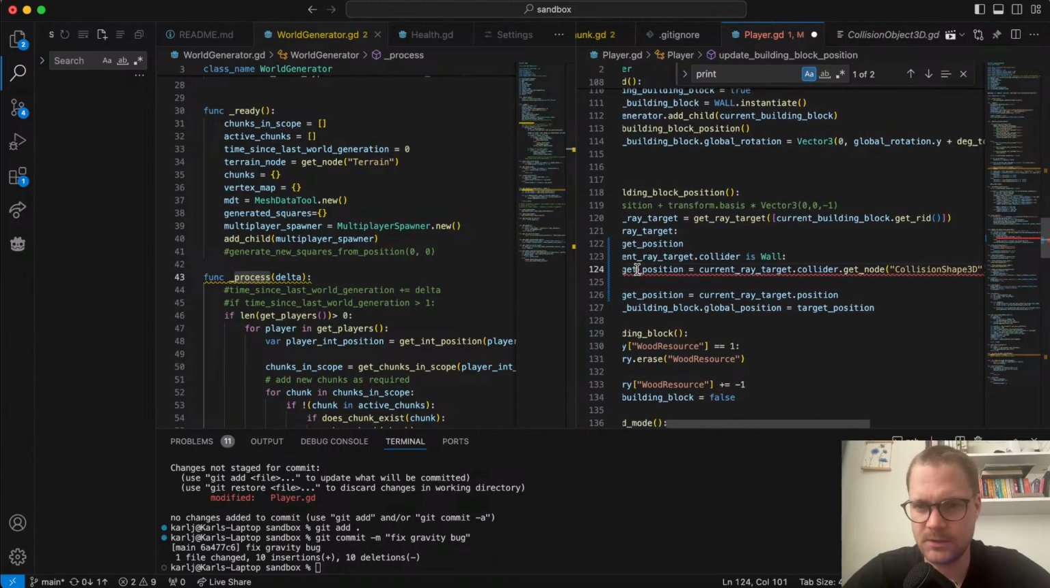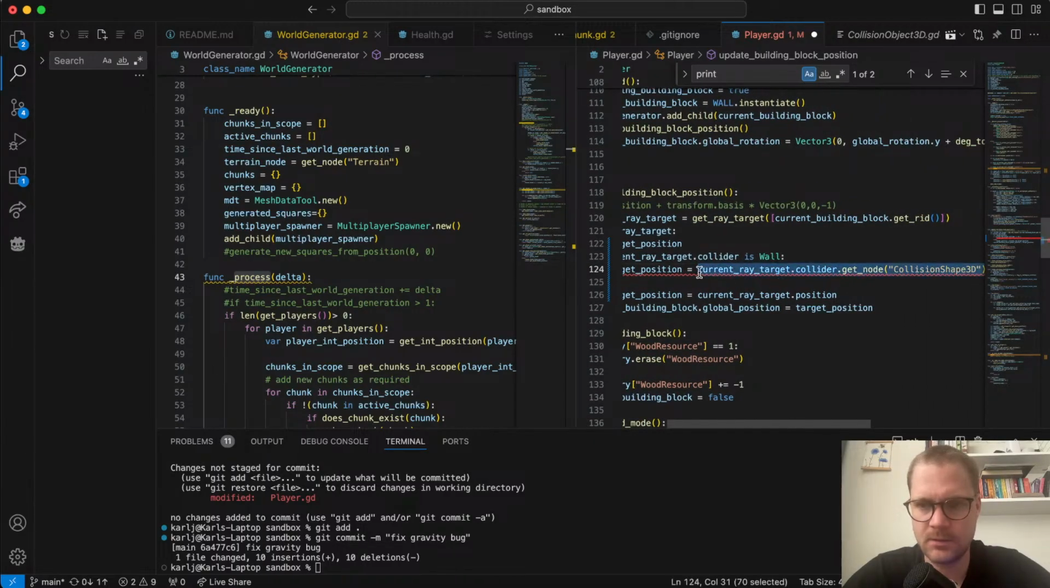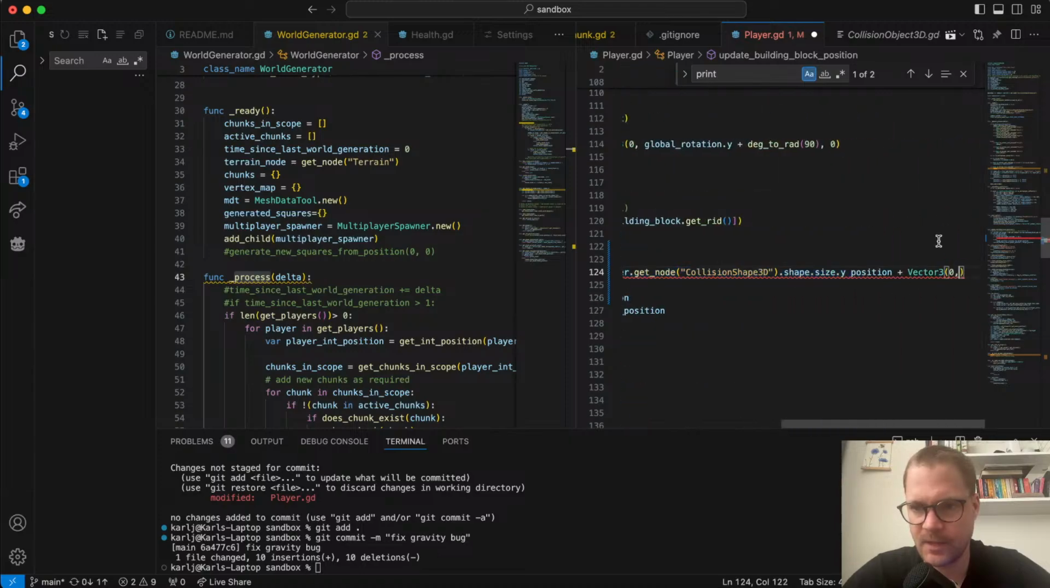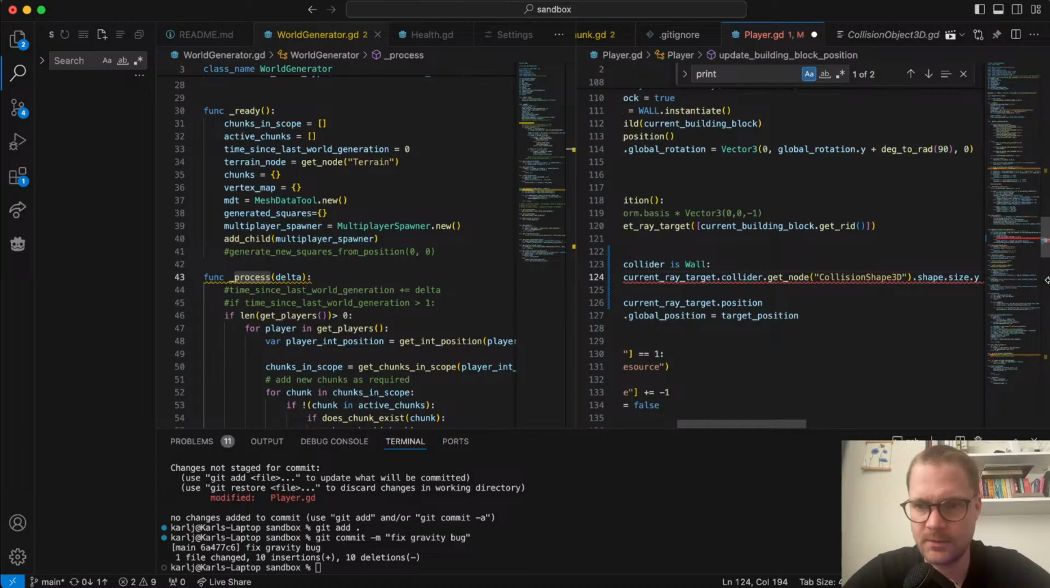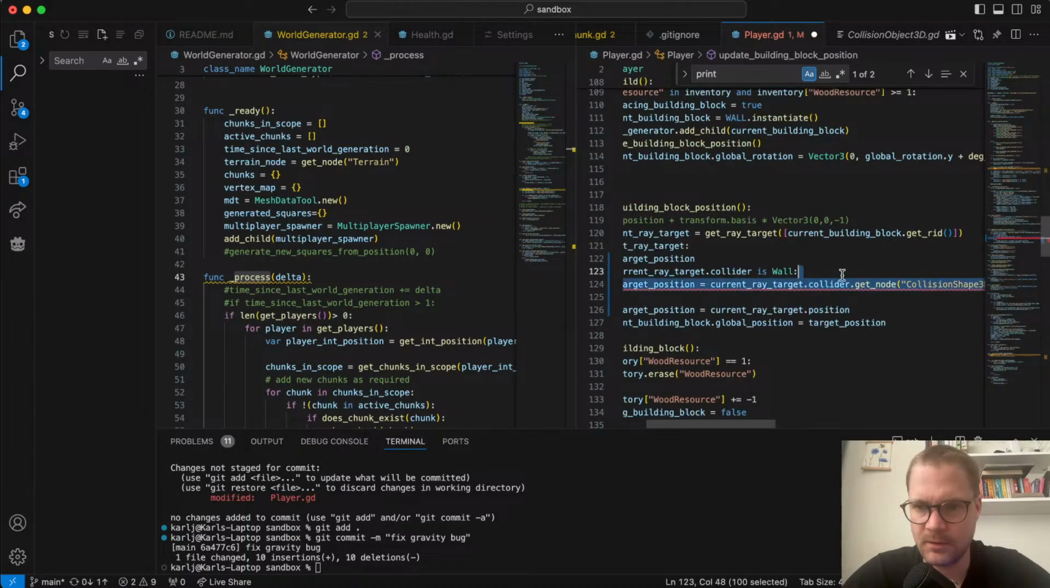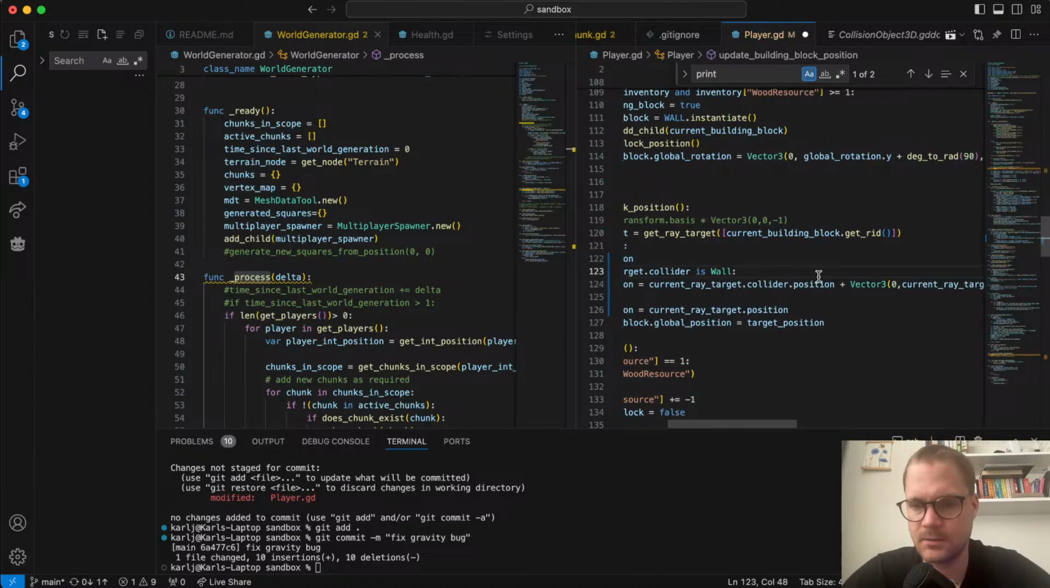Wait, target position equals. So we need to put that there and then 0. And then we can do collider dot position.